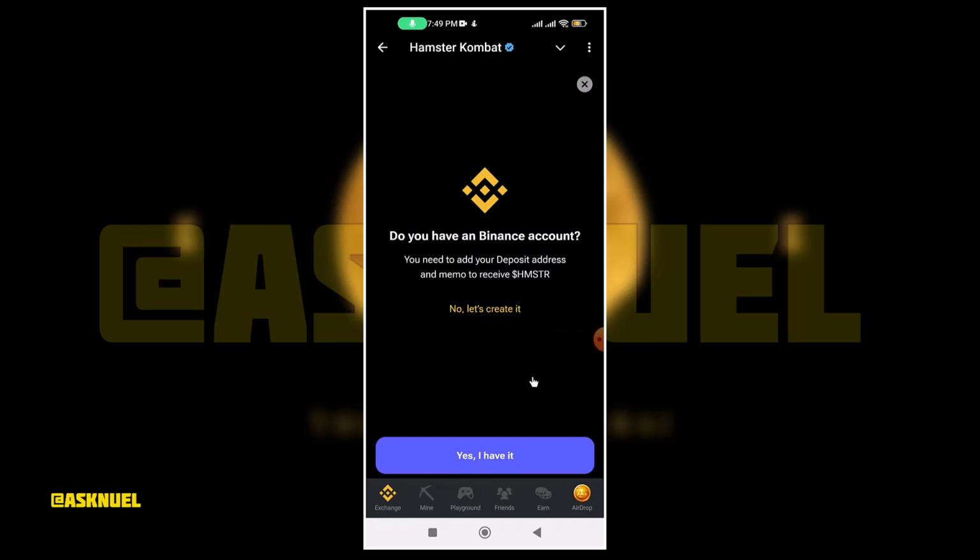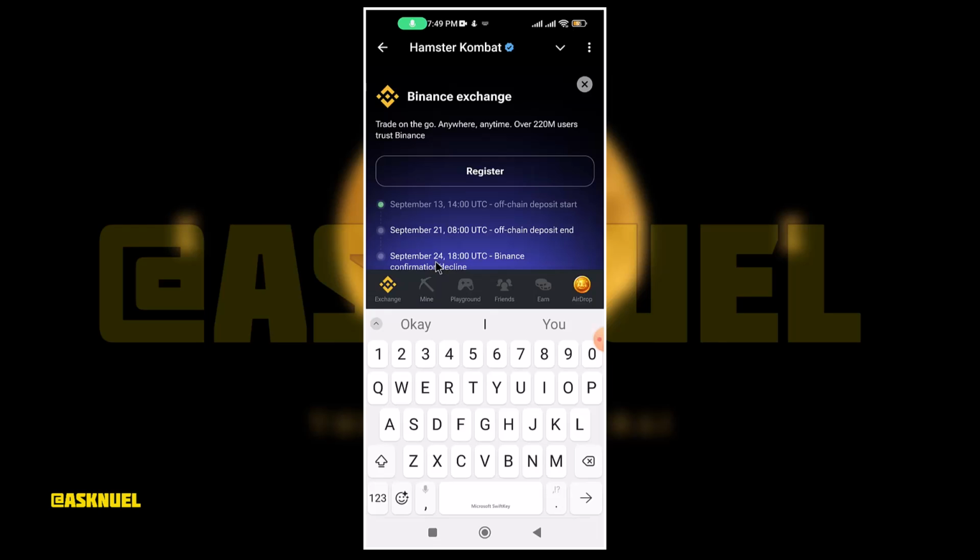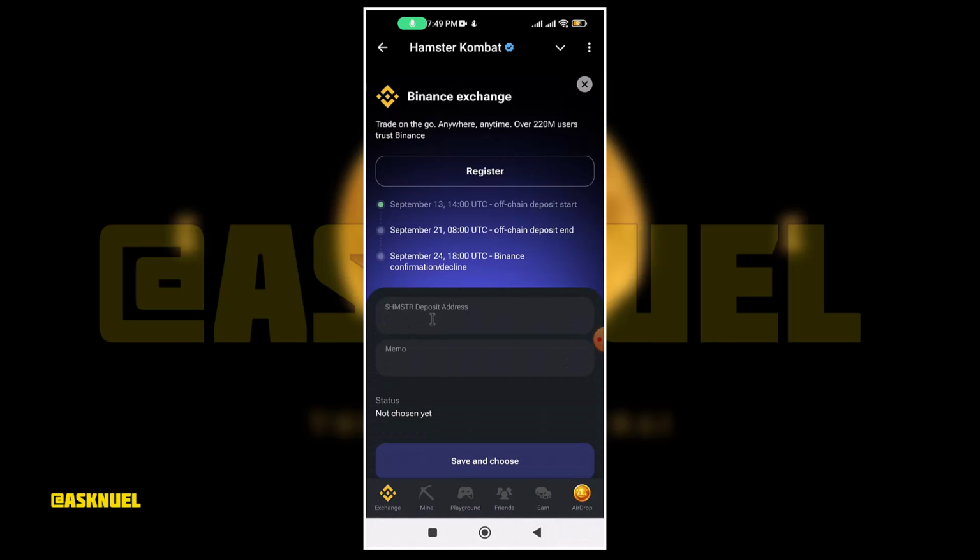So I click on Binance and I say, yes, I already have an account and this is all I need. So in some cases, they might ask you for your UID, which simply means your user ID. So I'm going to show you how to get that. But in this case, they did not ask me for the user ID. So all I need is just to get the deposit address and then the memo.